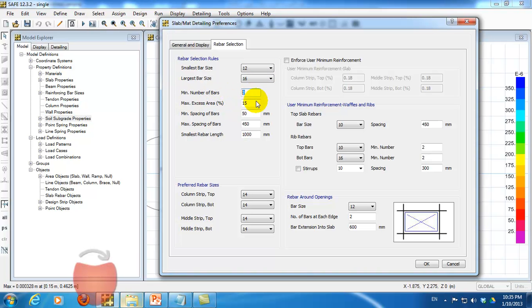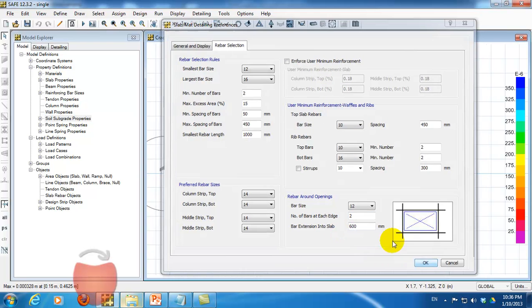Minimum number of bars, keep it at 2, maximum excess and tear percentage 15%. Okay, minimum spacing I will not touch because it's related to the code, 5 centimeters is the minimum spacing of bars. Smallest bar default 90, I can edit it into 1 meter and so on. I said that I need preferred bar size for column strip 14 and the same for the rest. If I need to impose minimum reinforcement, if I have ribs, openings and so on.